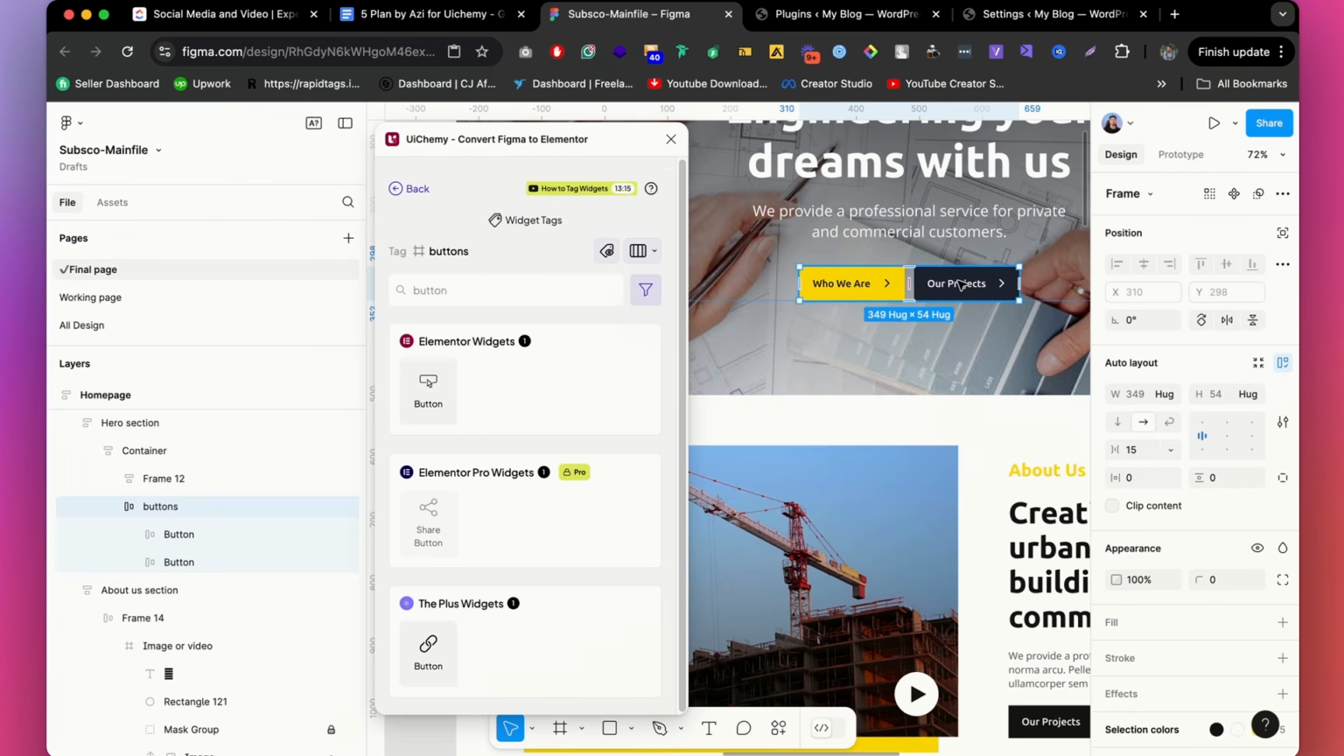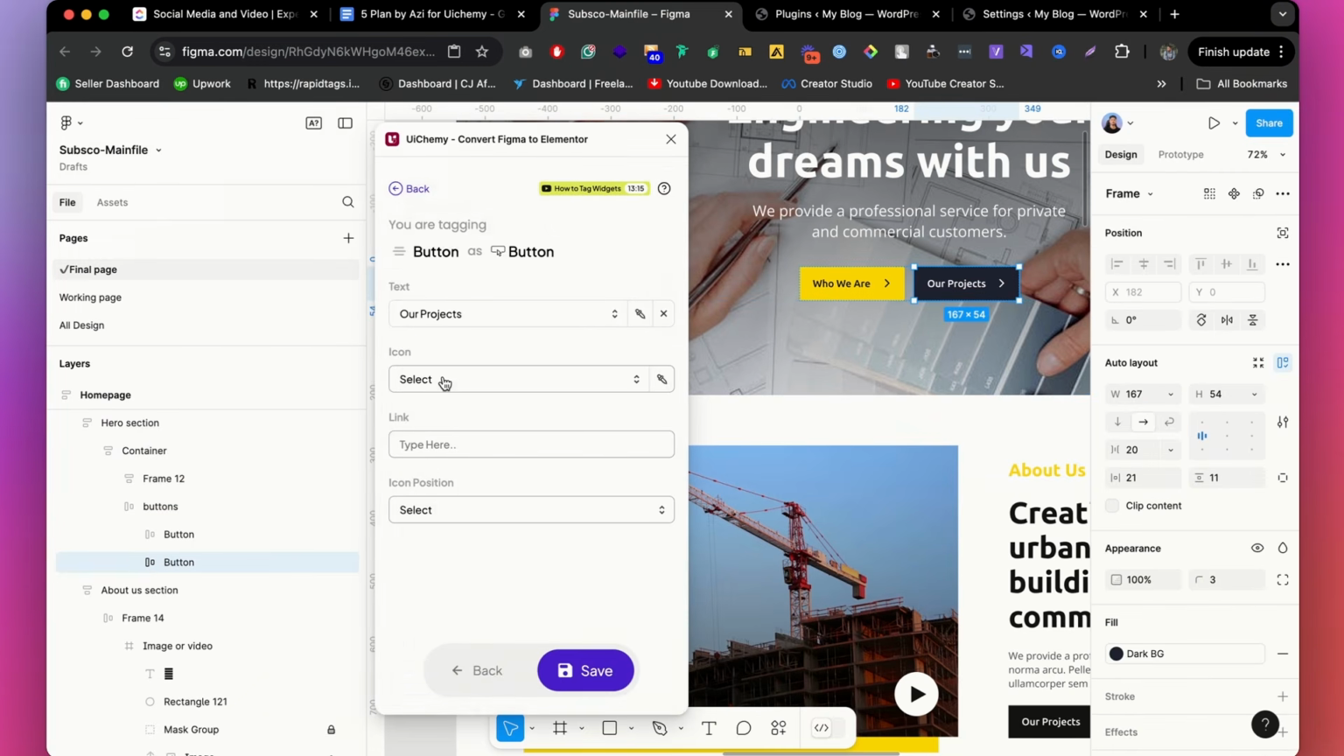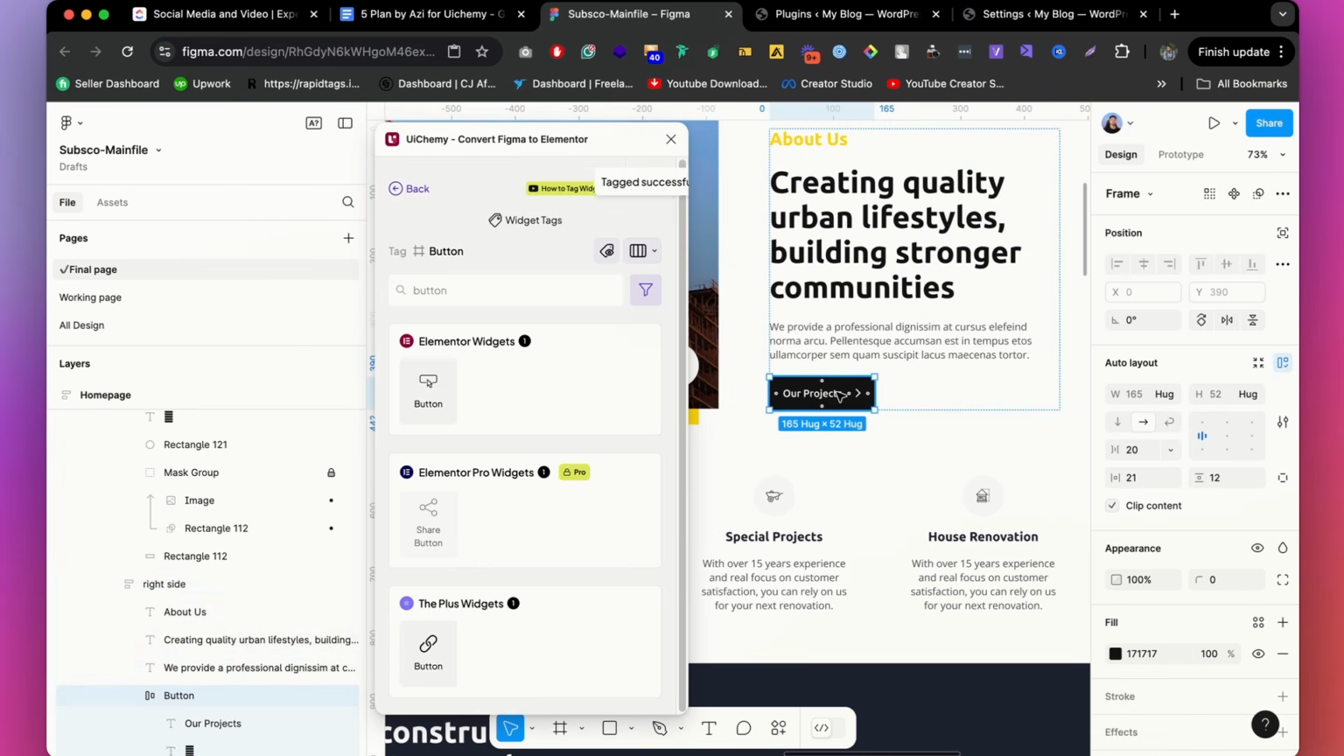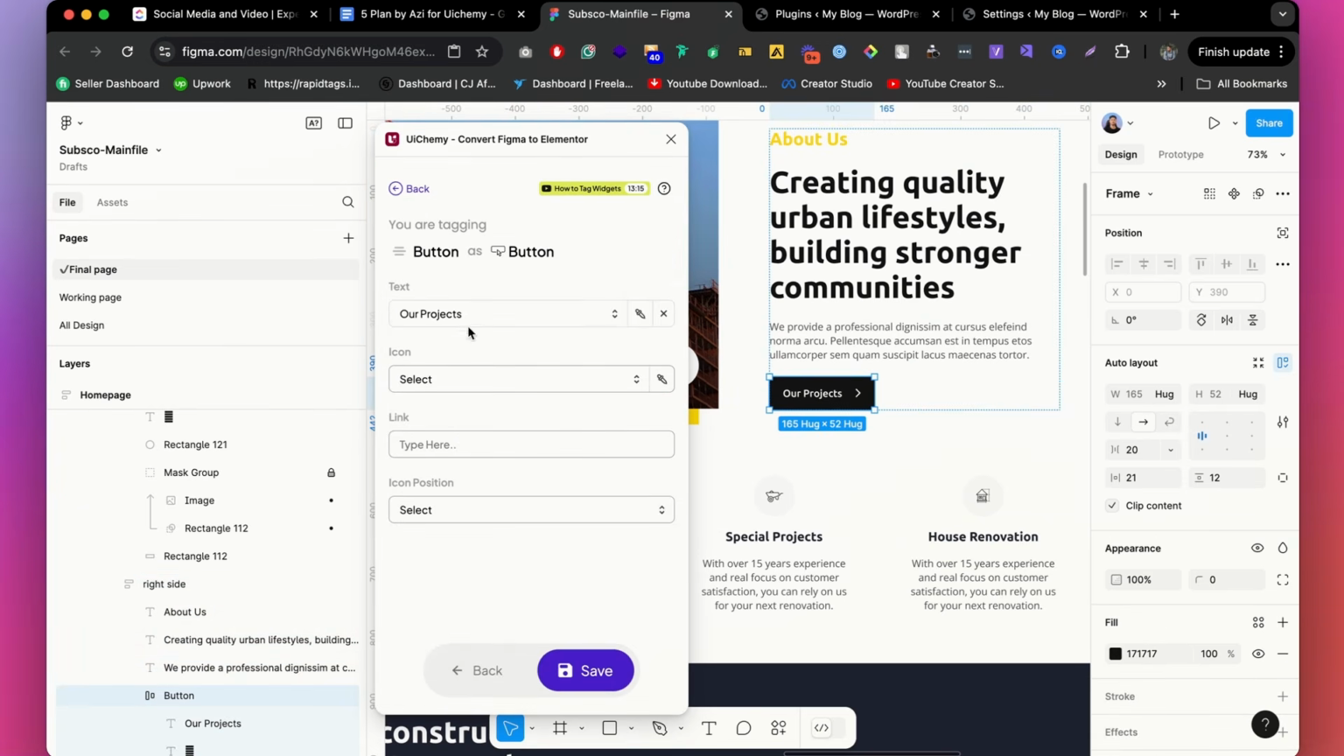Let's click on the next option. Again, search. And here we can select the icon, but right now we can set it. Let's put a hash. Icon position will be after, right? And save it. Okay, now let's go to the next one. This is something, this one. And again, select the button, icon position will be after, and this will be hash.